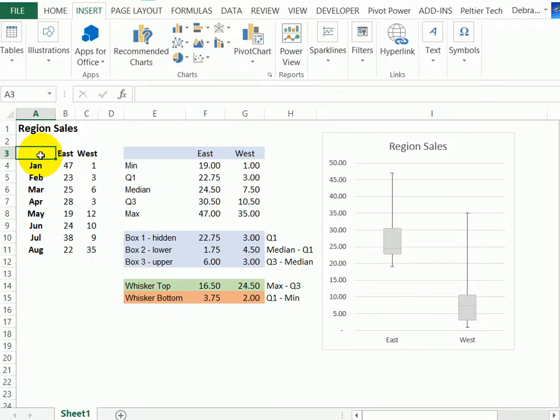In the previous video, we saw how to create a simple box plot in Excel, or box and whisker chart, and this time we're going to show the averages in the box plot. So for the east and west, there'll be a dot that shows where the average sales number is. To do that, we're going to add a new row in this source data so we can calculate the average.